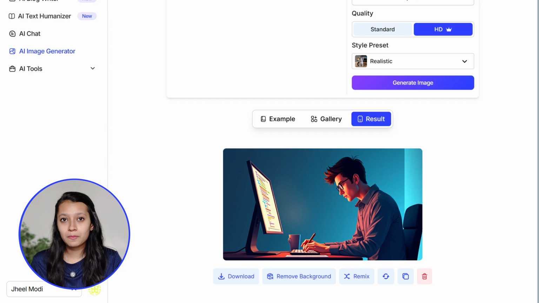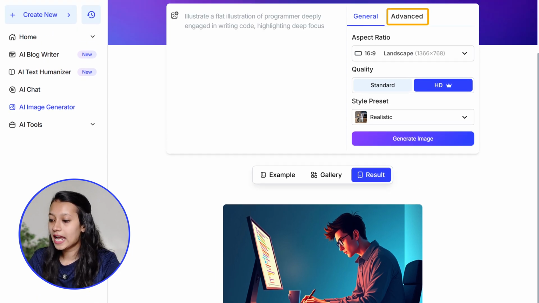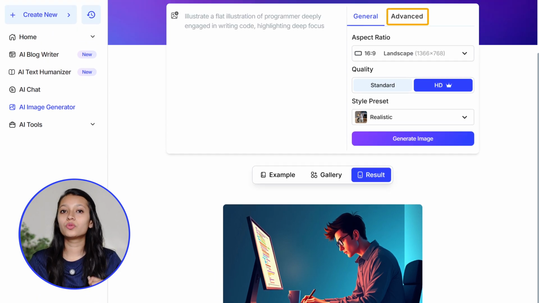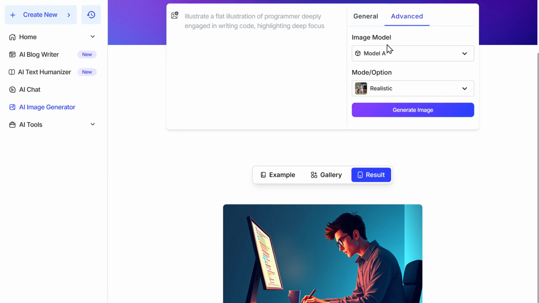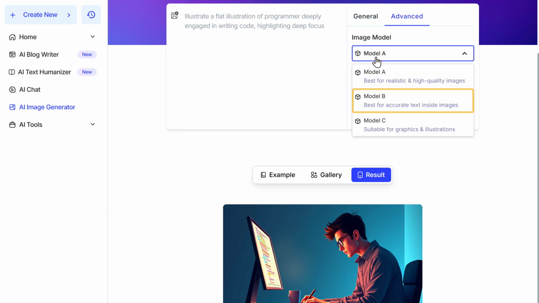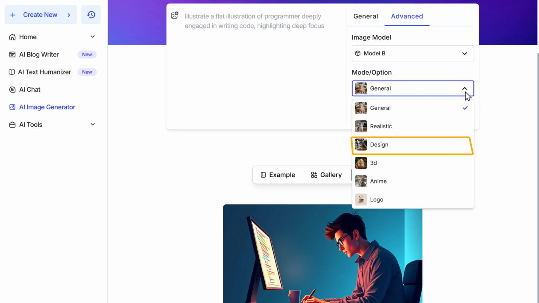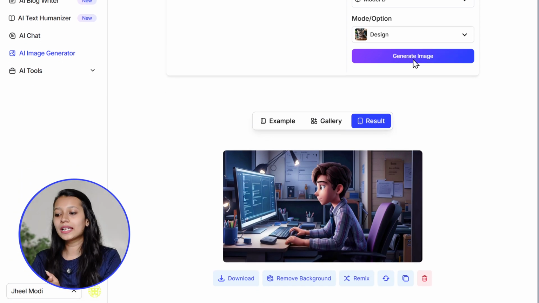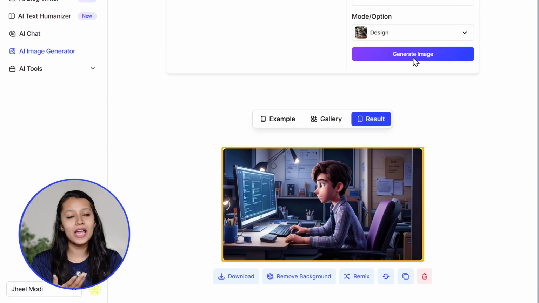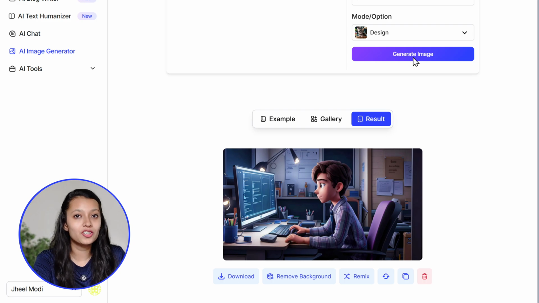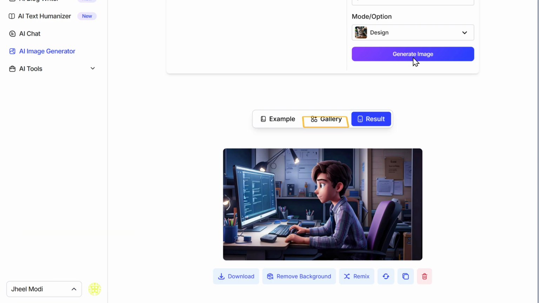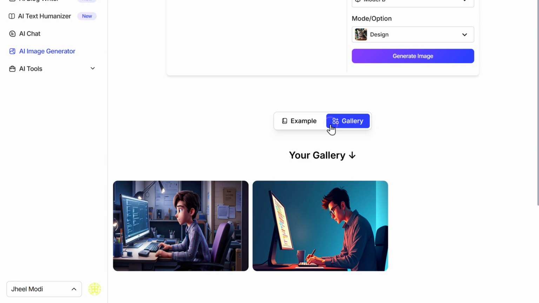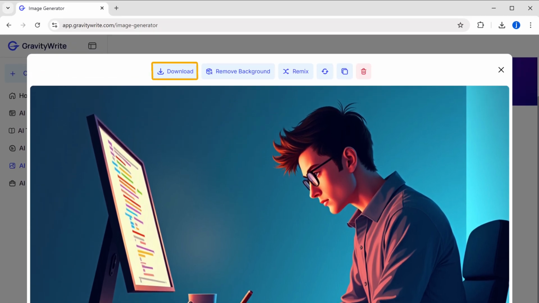If you are not happy with this image, you can go to the advanced settings and change the model to see which model gives you the desired result. Let's choose model B and change the mode to design. Click on generate image again and you will get your desired image that you can download and use it in your blog. If you feel like the previous image that you generated was better, you can get it by clicking on the gallery option here. As you can see, all the images are displayed here that were generated by this tool. Just click on the image that you like and download it from here.